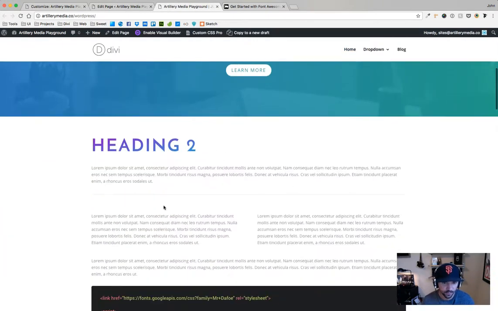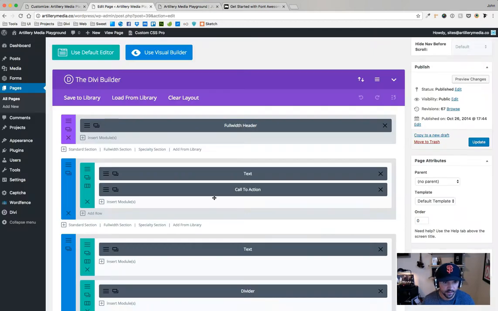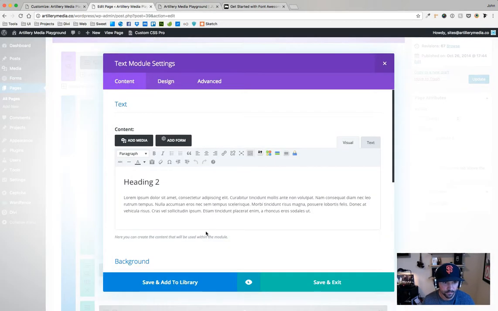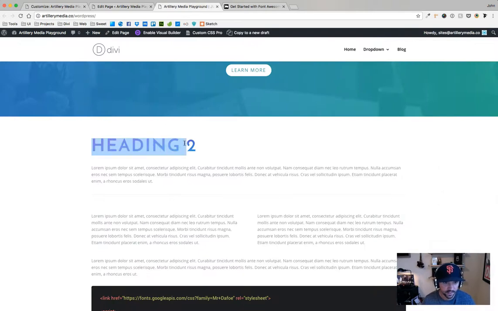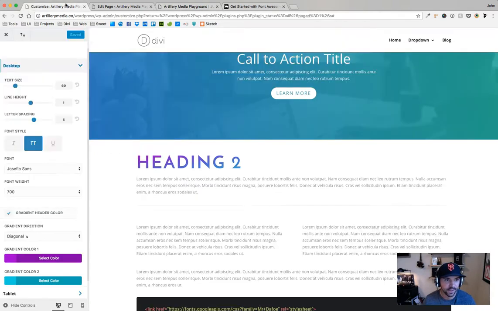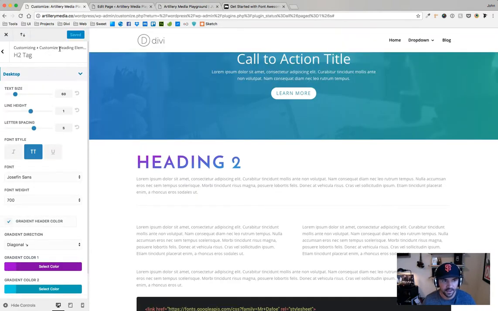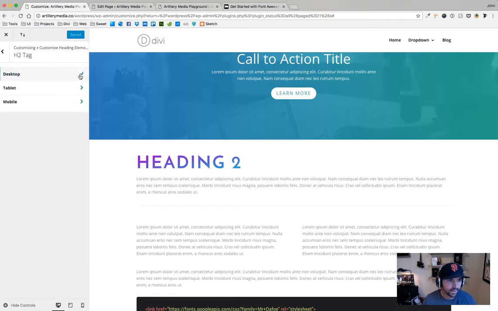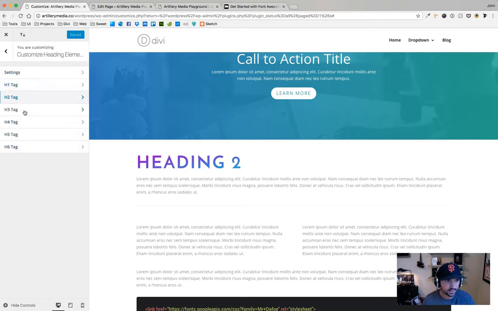All right, so with Font Awesome installed, just to test it really quick, we're going to work in this section first right here. I can see my heading 2. And by the way, if you notice, this heading number 1 has a gradient effect to it, and number 2 is using Josefin Sans, which is not a Divi font. The way I'm doing that is I have our Divi header customizer font plugin installed, and in that I can go in here to my different H1 to H6 tags.